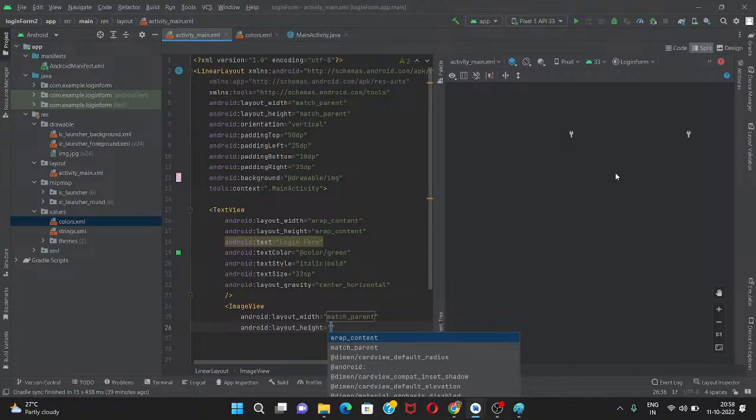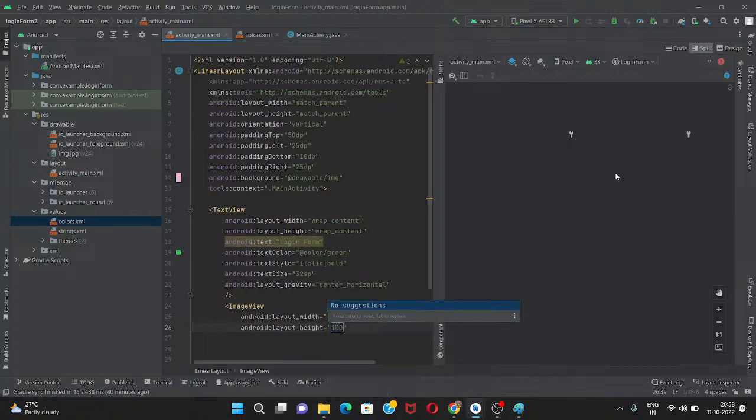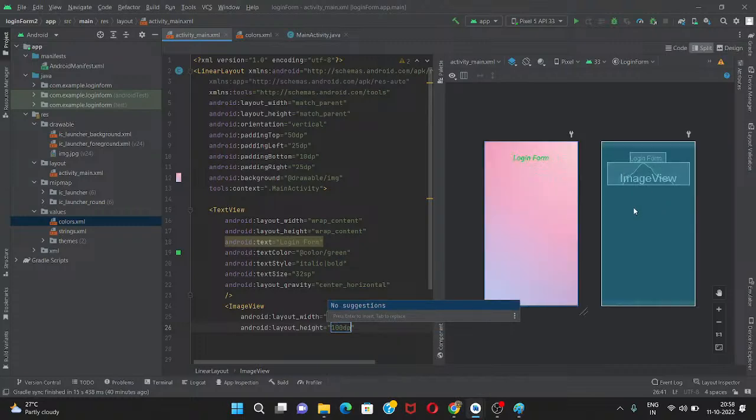And for height, your logo is going to be a small size. For that reason, I'm giving here 100 dp.